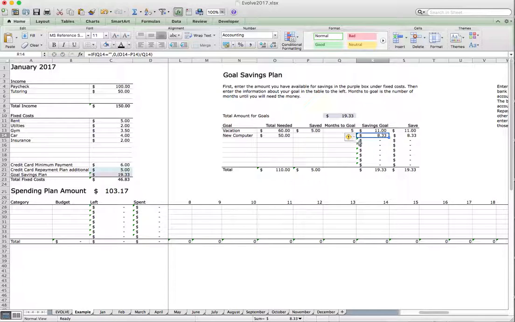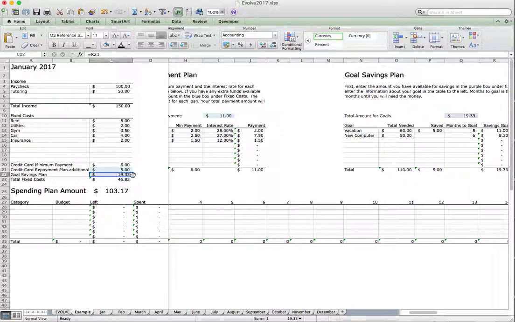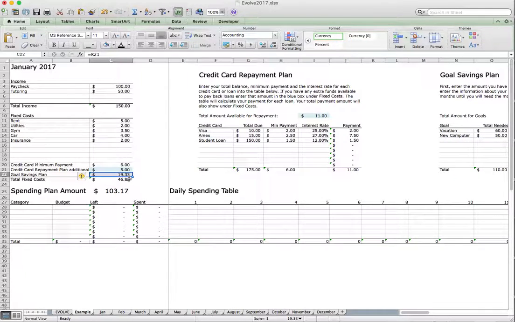So this table will figure out how much you need to save this month in order to reach your goal of $60 in 5 months and $50 in 6 months. And that amount is going to get pulled in right here on your savings plan or on your fixed cost and subtract from your income to give you $103 for your spending plan.